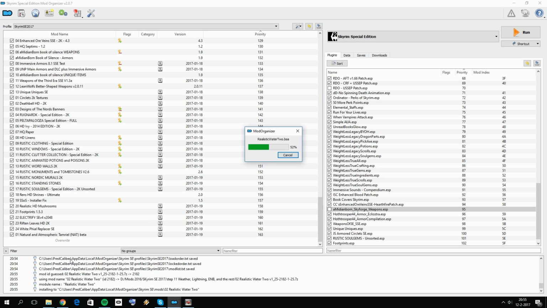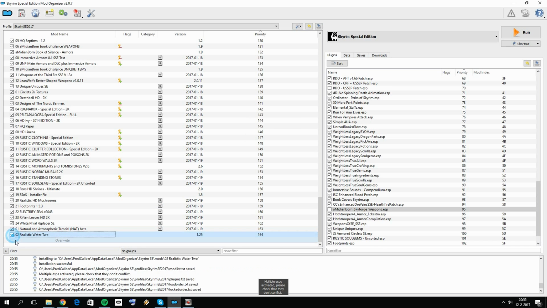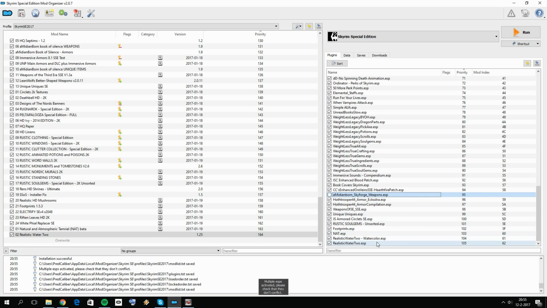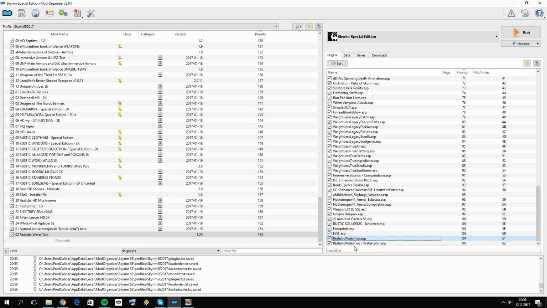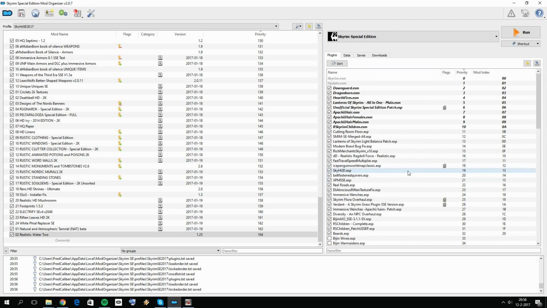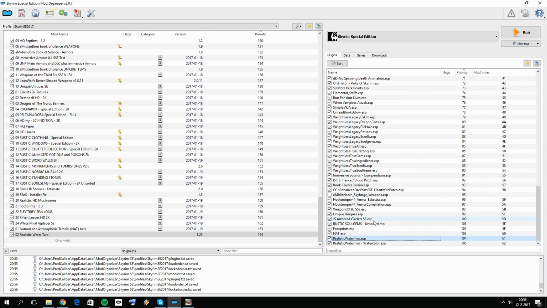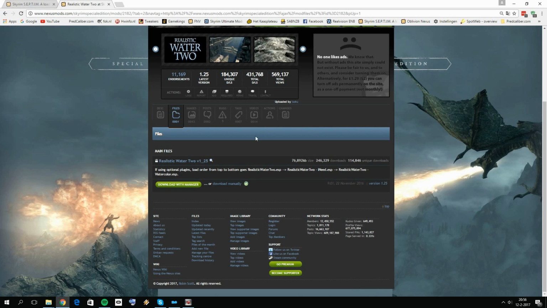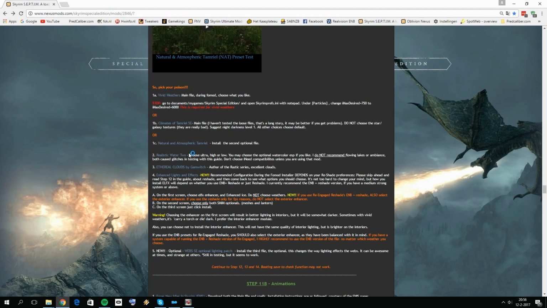I click on install, and after that we have installed Realistic Water 2 100%. Yes, here it is. Very good. Multiple ESPs have been activated. When this message comes, we also have to check what has been activated, but this is correct: Realistic Water 2 and the watercolor for Realistic Water 2. I think Realistic Water 2 should be the master file of the watercolor, so you want to drag and drop it right above the watercolor. But our entire ESP list is going to be sorted out later on with LOOT anyway, so don't bother too much about that. So Realistic Water 2, that's fine. Alright, we have then installed that mod as well.